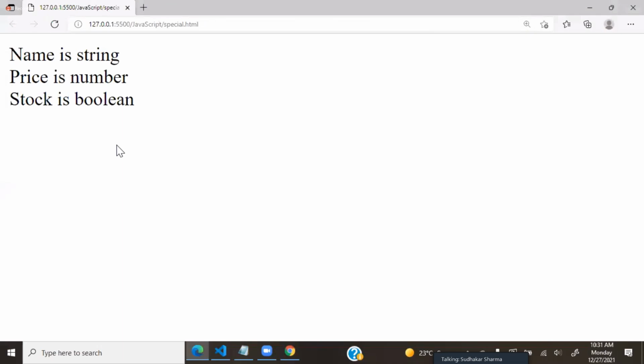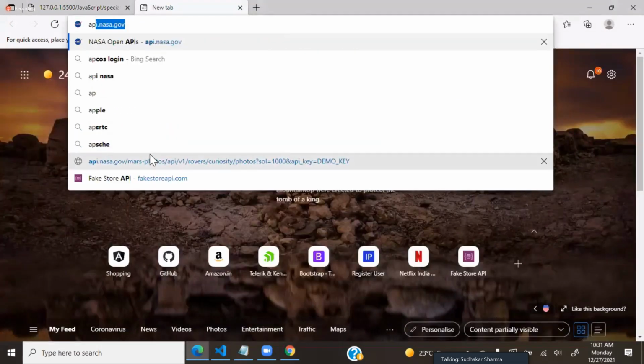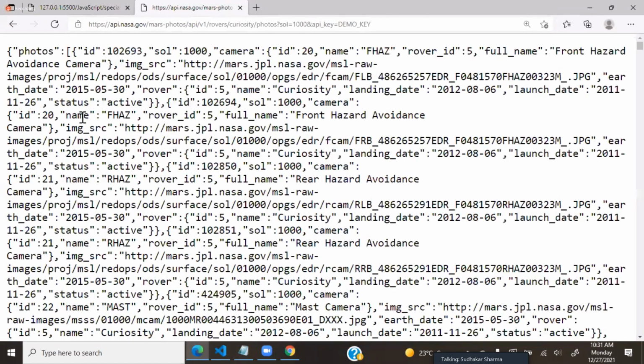Why do you need this? Because we saw APIs. Suppose you saw the NASA API. This is NASA API data. This is not the data you designed. This is the data designed by somebody, and that data you have to consume and use. Then how do you know what type of data it is having?